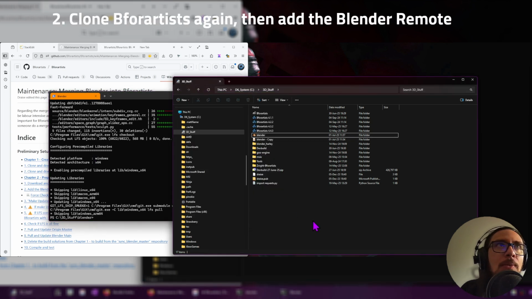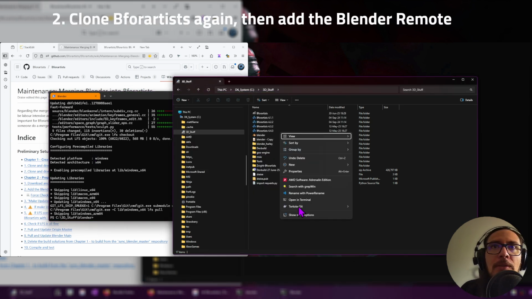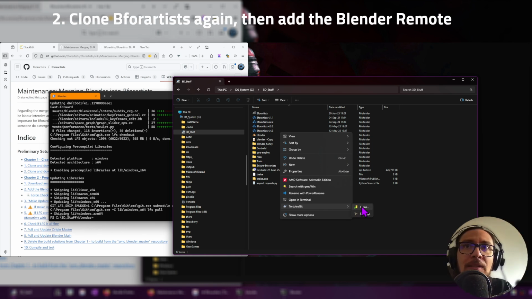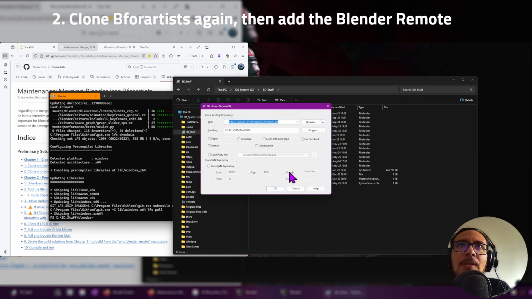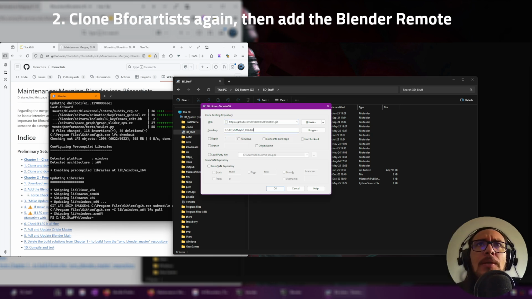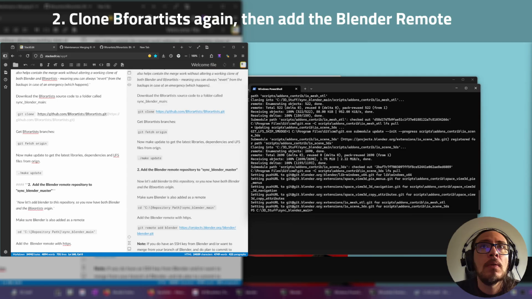Now that we're done, we're going to clone the Bforartists repository. This is where we're going to do our work in a self-contained way. Using TortoiseGit in Windows 11, we have a handy right-click context menu so that it becomes easy to clone things. So let's clone the sync Blender main. This may take a moment.